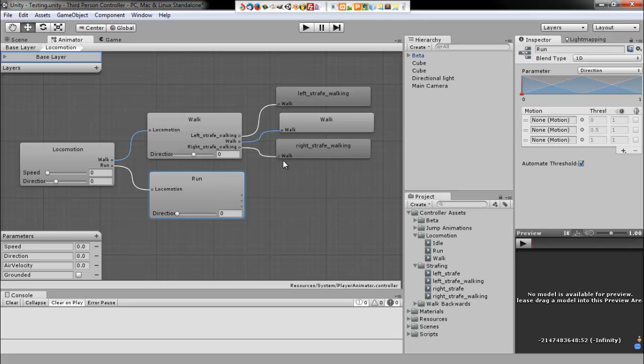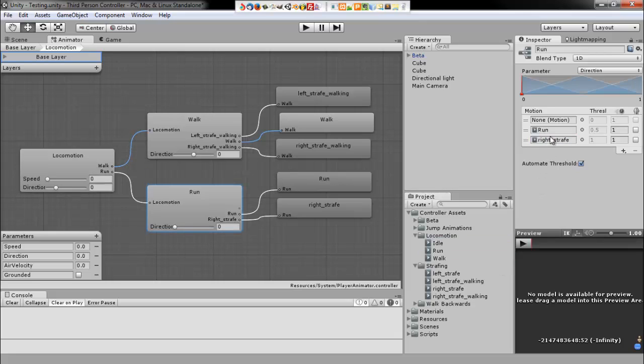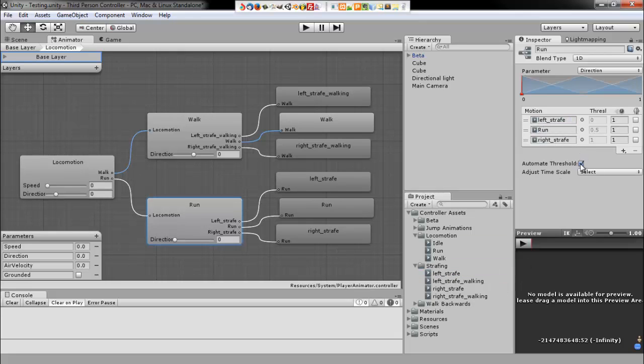Okay, and for run we'll do the same thing except with running, so we'll drag run into the middle and we'll do right strafe on the right side, so bottom corresponds to right, and then left strafe for the top one. And just do the exact same thing because this is based on the direction parameter. We'll set that to negative 0.3, set this to 0, and positive 0.3.